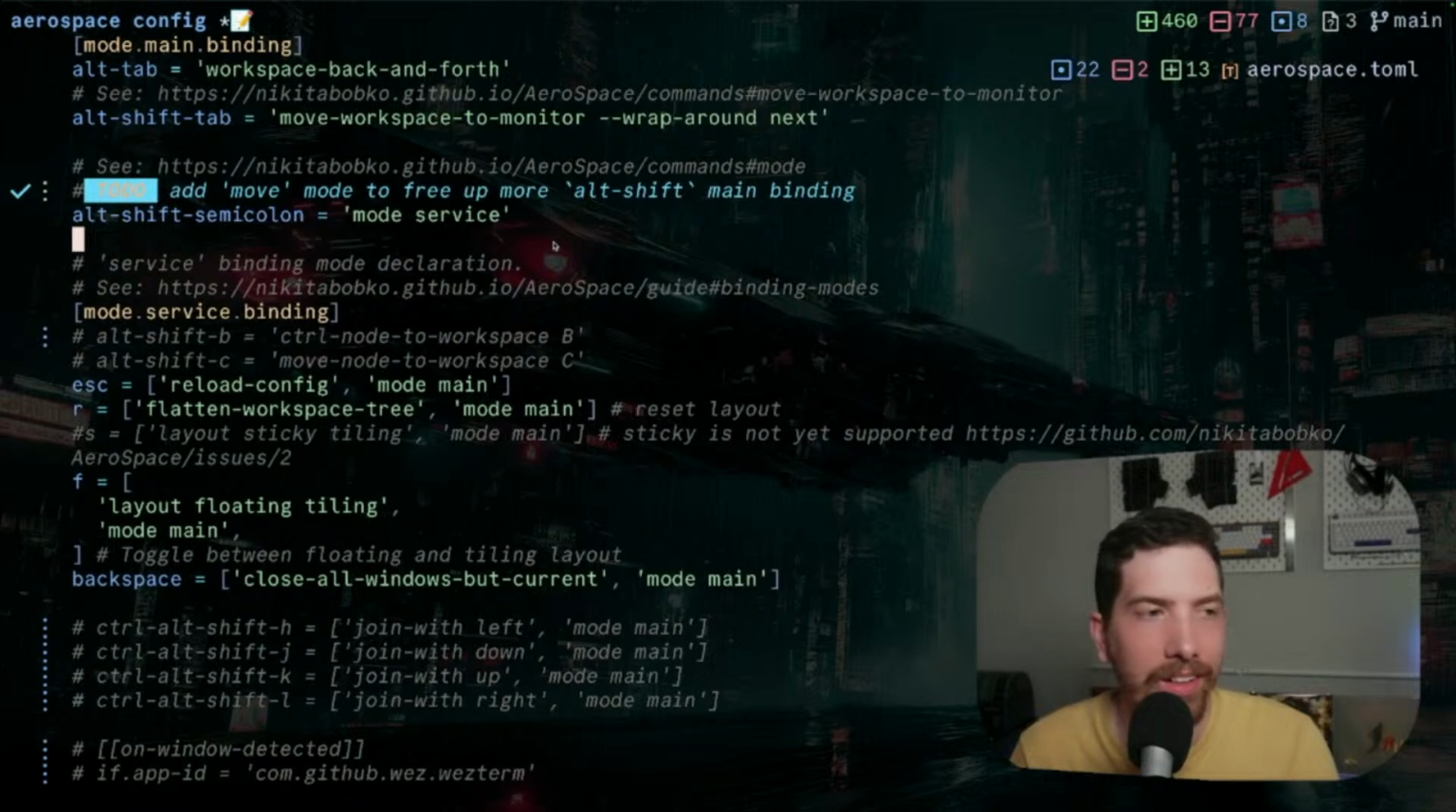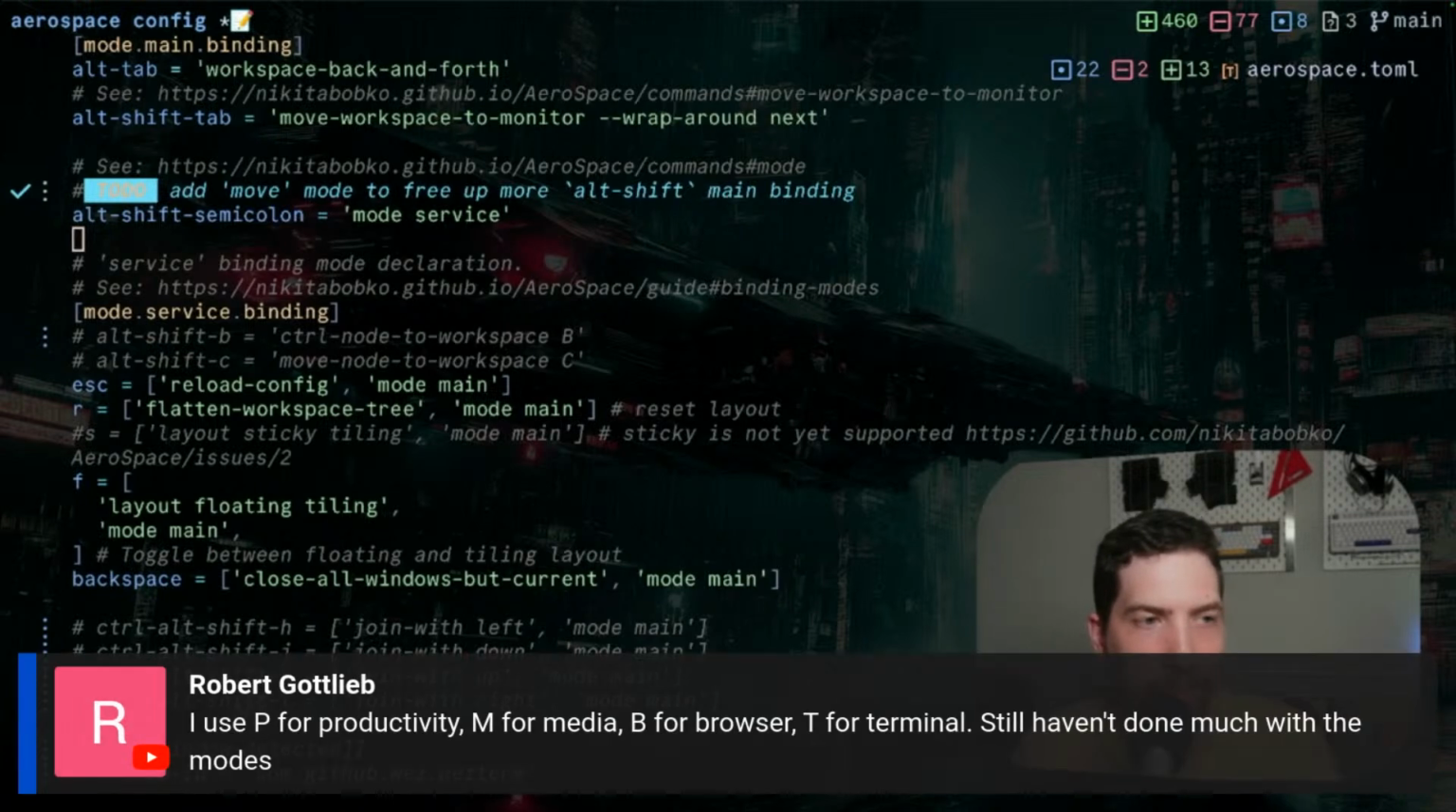this? Robert, I like it. So Robert says he uses P for productivity, M for media, B for browser, T for terminal. Yeah, no, I love that. So I stuck with WASD, right? I was talking about that earlier. A is terminal. It used to be Alacritty, but I ended up just keeping it as terminal. S is second brain, D is Discord, W is web. So I like to come up with some of those things.